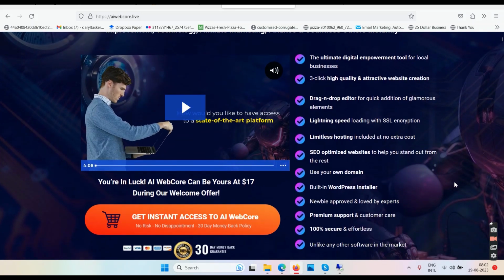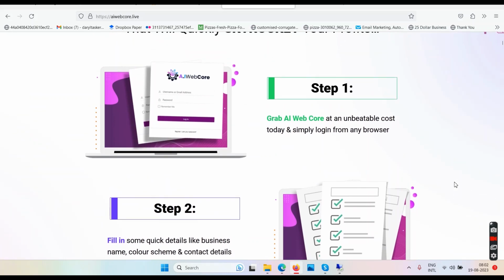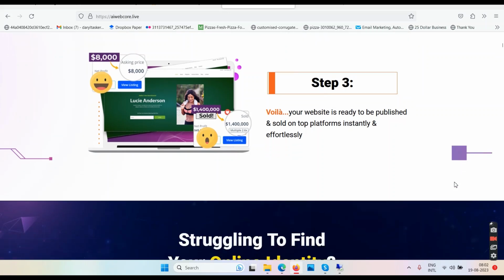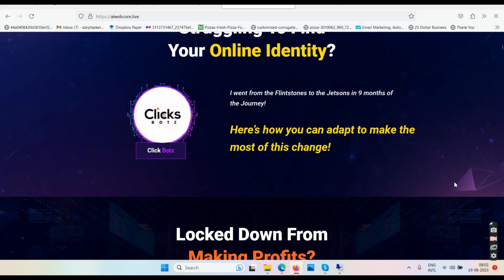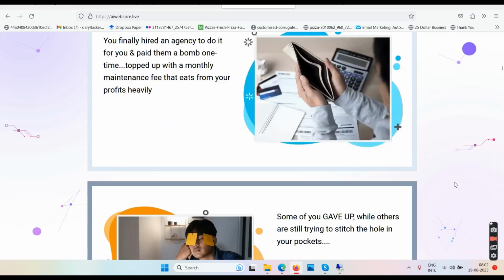Okay, all okay. So let's not waste my time here, because step 1 is grab AI WebCore, step 2 is fill in some quick details, step 3 is publish. Okay, so I believe that this website will be published on their subdomain. Don't expect much with this. Okay, so I'll show you the demo video.